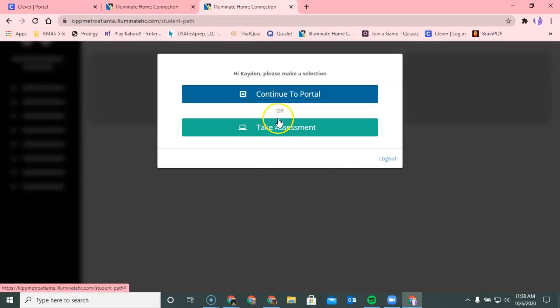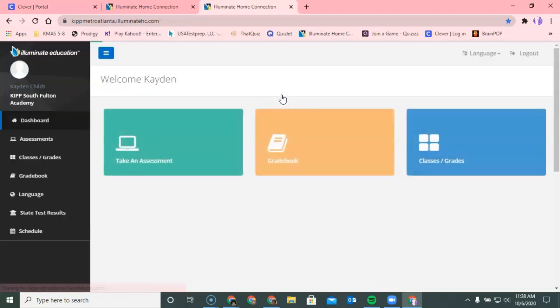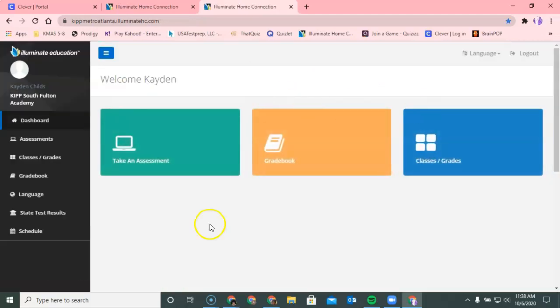Now, we're not going to take an assessment. We're just going to continue to portal. And here we are at the portal. This is the dashboard. On the right, you have a couple of different options: dashboard, assessments, classes/grades, and gradebook. You can change the language, see previous test results, and see schedule. Schedule is more aligned to if we were in the building, so since we're not, that schedule is not going to be accurate as of right now.